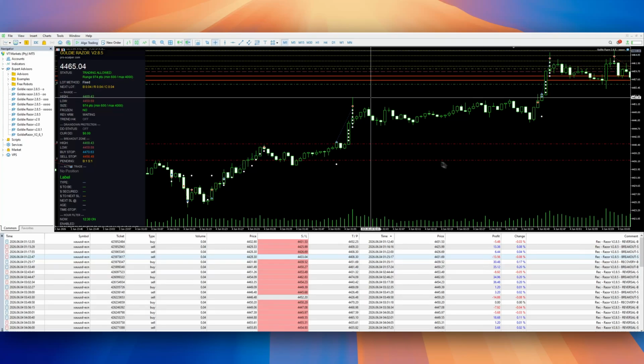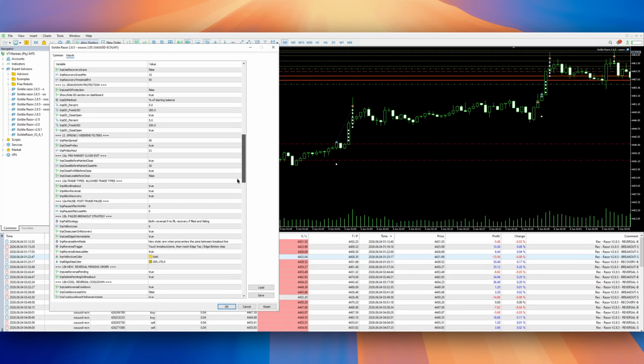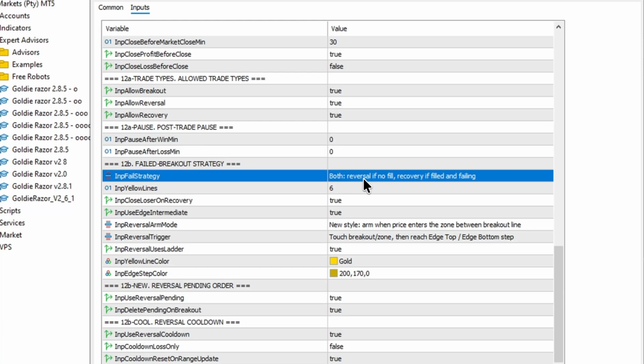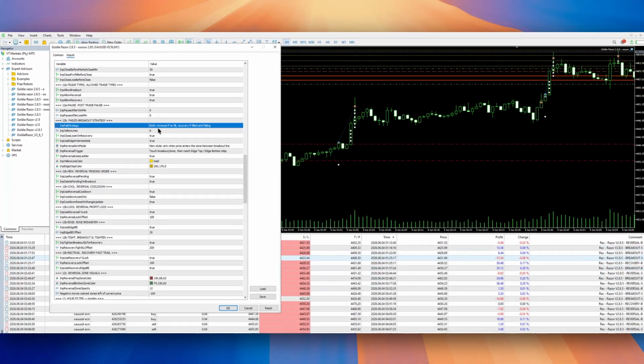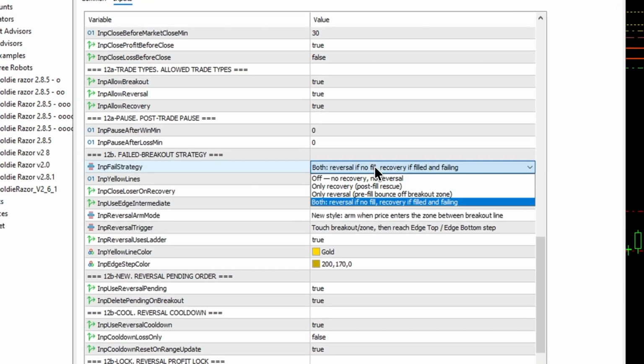turn off the recovery function, which you can do here. Let me show you first. The recovery function can be enabled here. So let me explain. When a breakout starts and it goes in the opposite direction, it brings immediately the recovery. I usually do not use this one.